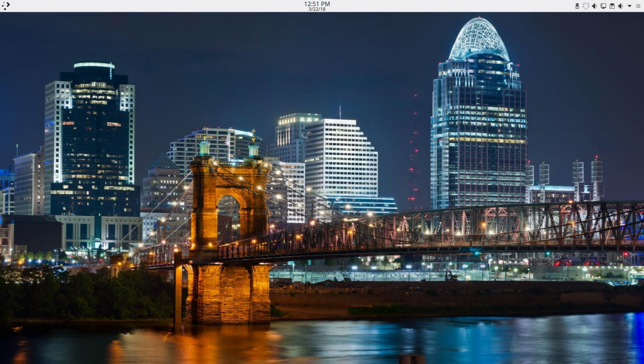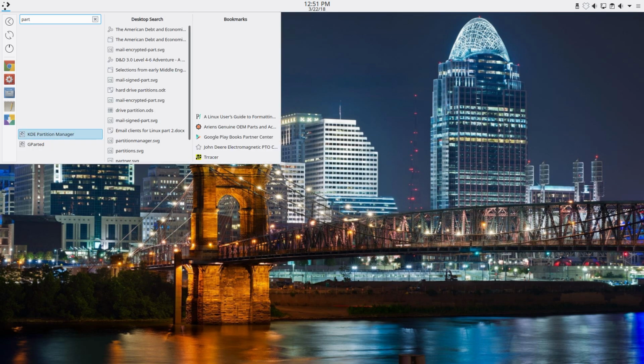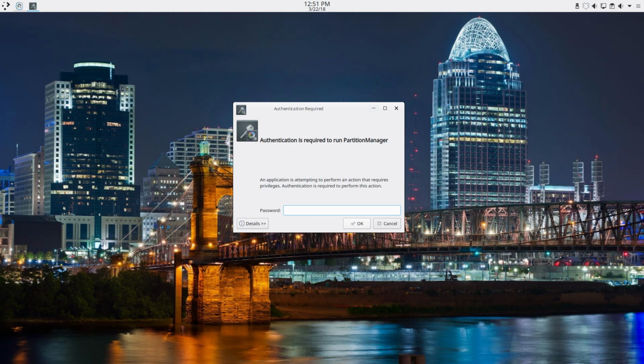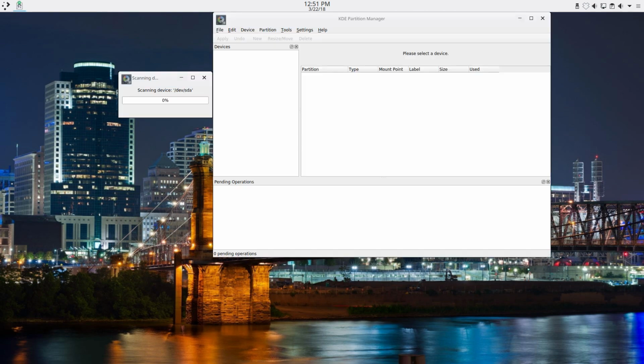Because, for example, let me pull up the KDE Partition Manager. Playing around with this one. I know a lot of people, when they're looking at partition managers, go to GParted. Now, I will tell you, this will take a little while to scan all my drives because of the number of drives that are on this computer. But anyway, as far as partition managers go, this thing I think blows GParted out of the water.